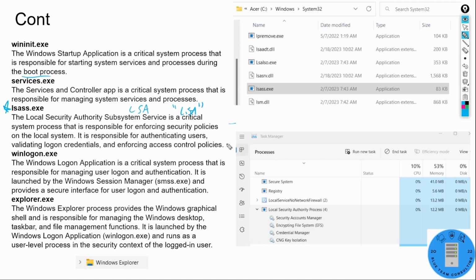It's a critical system process responsible for enforcing security policies on the local system. This is the process that is responsible for authenticating users, validating the username and password for their logon credentials, and enforcing access control policies. So some of you maybe heard of Mimikatz.